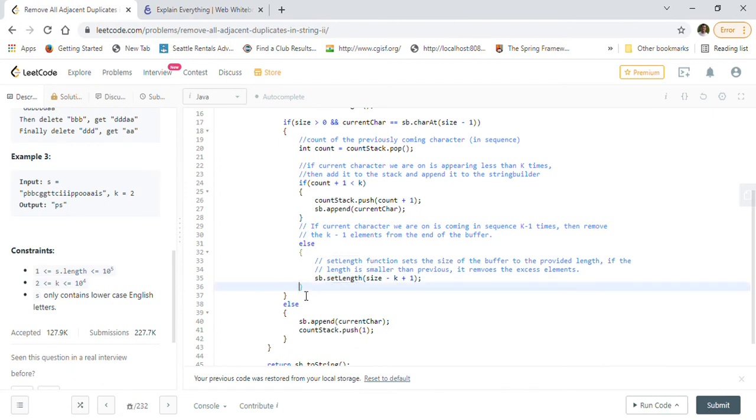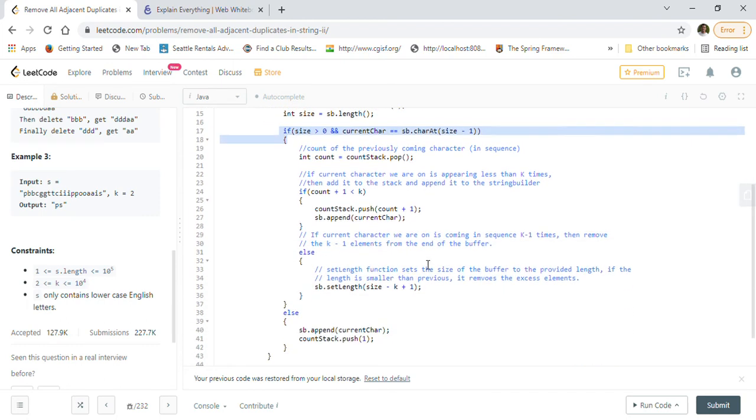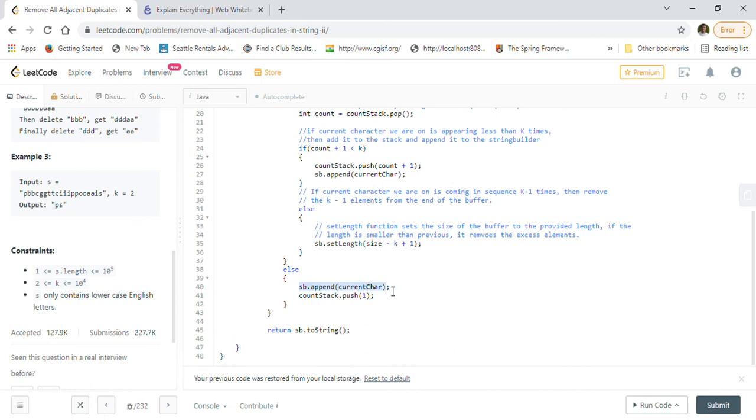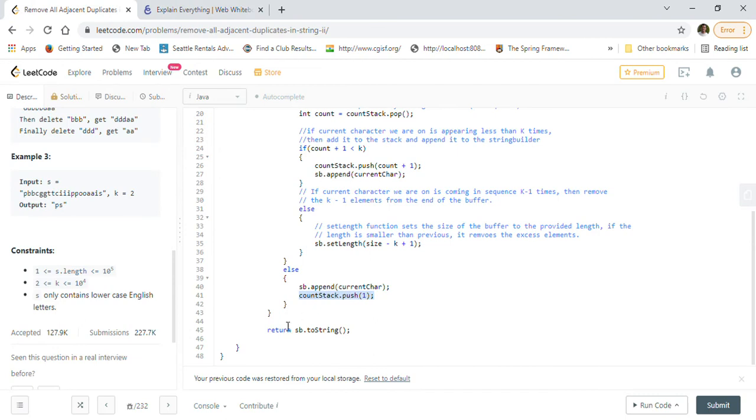Then if the size is greater than 0, or if the current character is not matching the previous character, we will simply append it to the string builder and push 1 to the stack, right? If we are seeing a brand new character, let's say D, then we will just put 1 on the stack. When we see E the first time, we directly put 1 into the stack, because the previous character is not matching the current character.